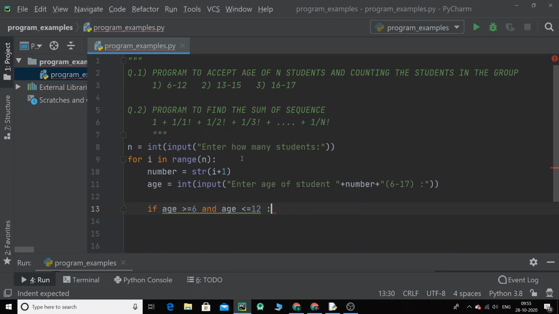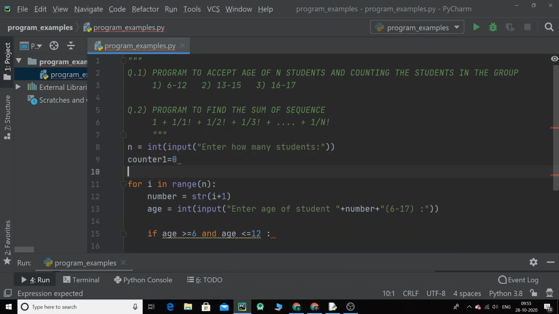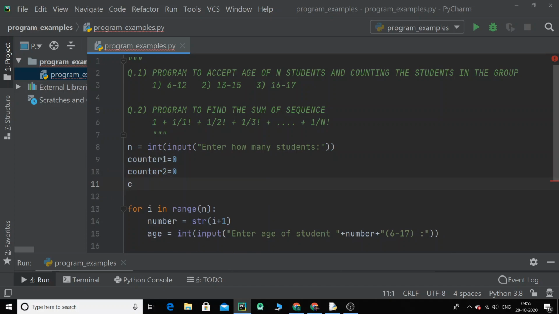What I'm going to do is keep a counter. I will call this counter 1 and initialize it as 0. Counter 1 will be counting the category 1. So counter 1 for the first category, counter 2 for the second category, and counter 3 for the third category. I am going to assign this before the for loop. That is very important. So this will be my counter 2, and this will be my counter 3.